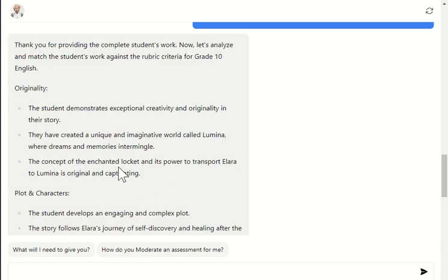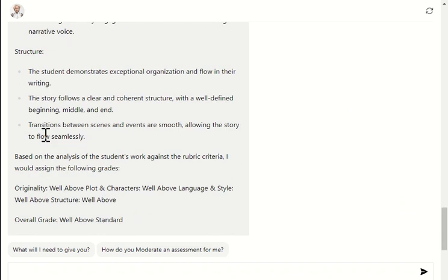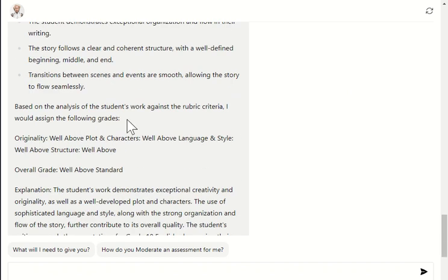Gives us 3 good points about originality, plots and characters, language and style, and the structure. Based on the analysis, it's going to assign a grade, and for each one we can see that it's well above. What it's saying is that it's matching the text that's given. The core principles of how it is written for originality is well above, based on what our observable characteristics were.